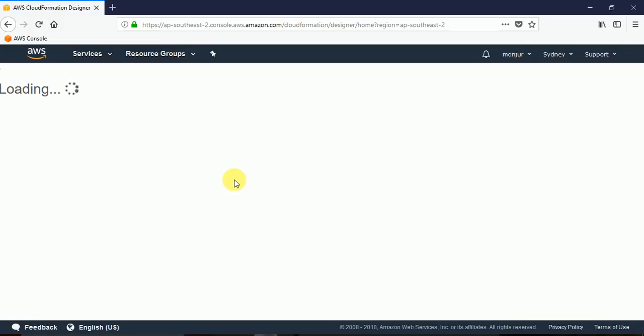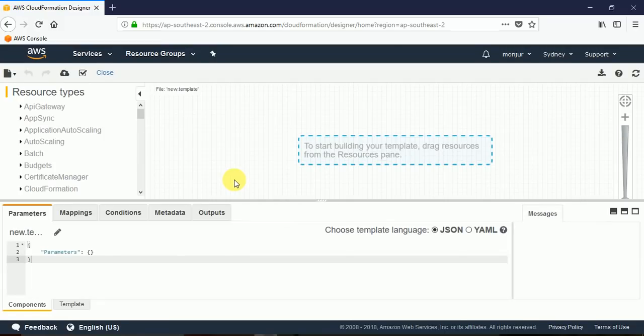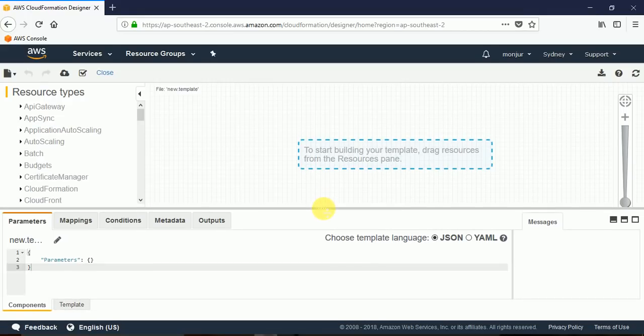Now let's say that we want to deploy a web server, just a basic one, and how we can do that. So once we click on the template designer, you see this screen, different parts here. Here is the resource type, and this is where you will see your template that will be auto generated. And you can switch from JSON to YAML.